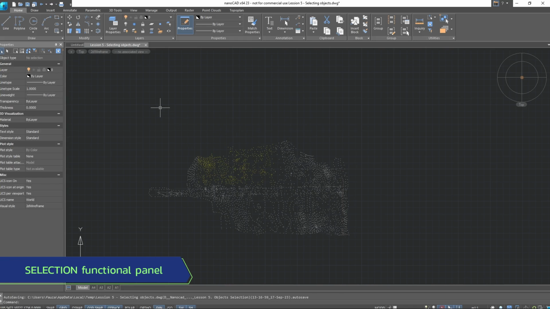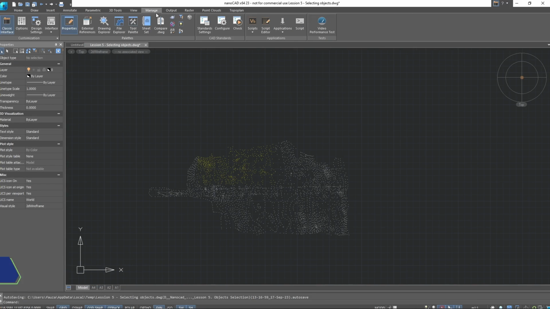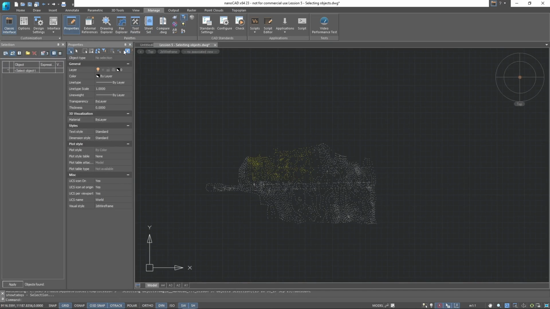Also, in nanoCAD, there is a functional panel selection under the Manage tab in the Palettes group. This panel is identical in functionality to the Quick Selection dialog box. You can use either the Open dialog box or the functional panel.